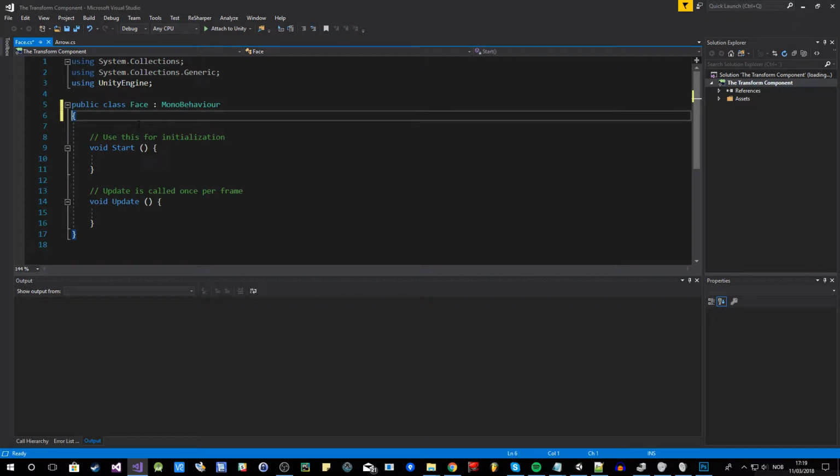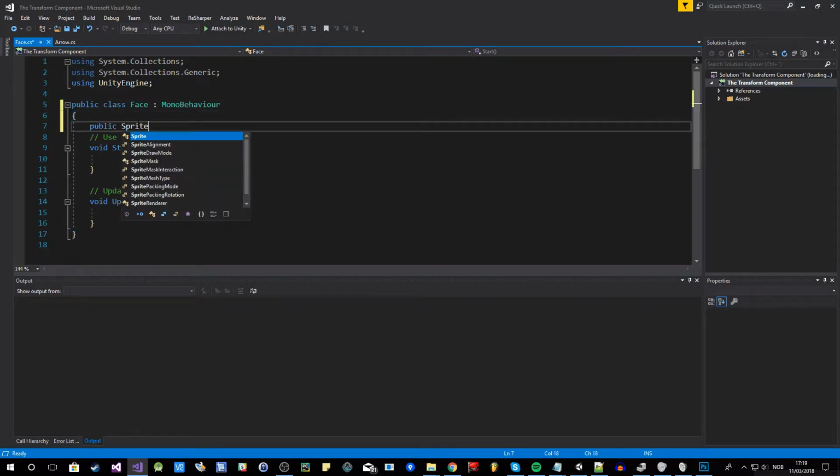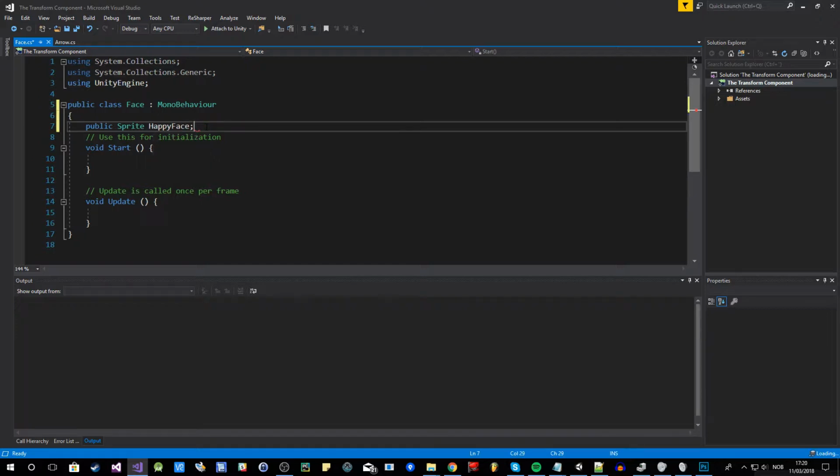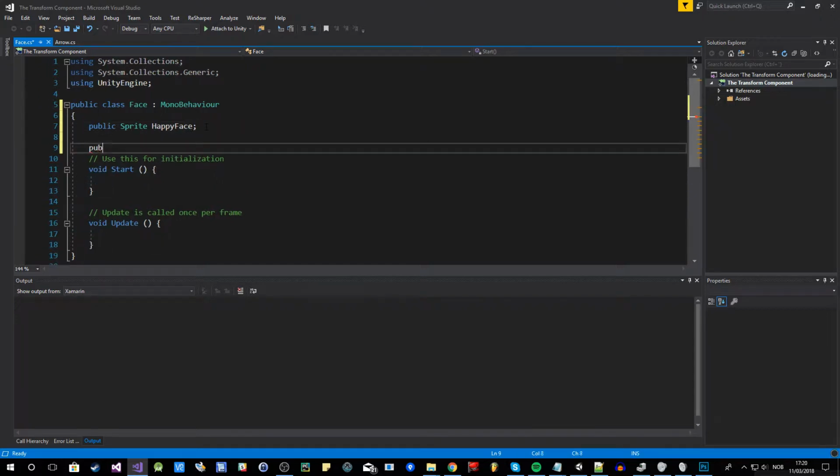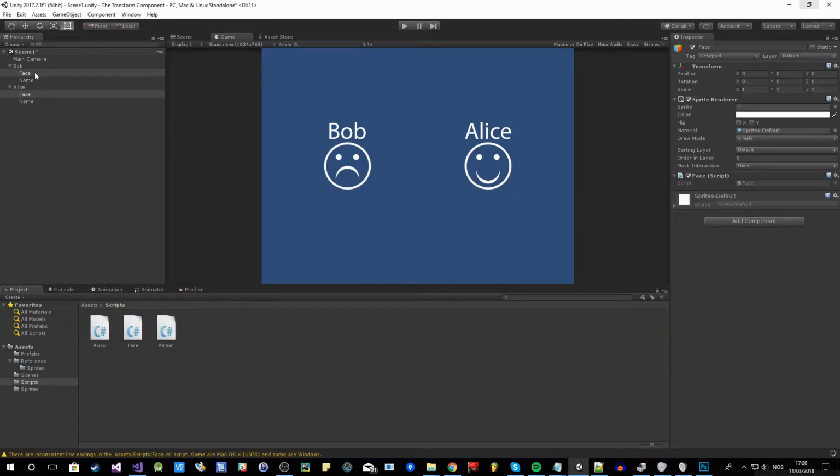So yeah, I'll have a public sprite, happy face, whenever it stops lagging. Okay, and then a public sprite, sad face. So now, whenever this loads again, those are going to be assignable in the inspector here.